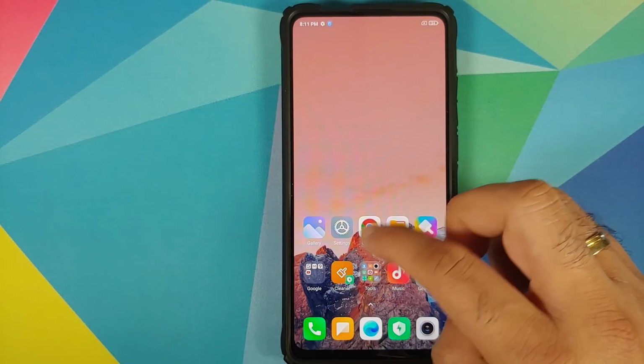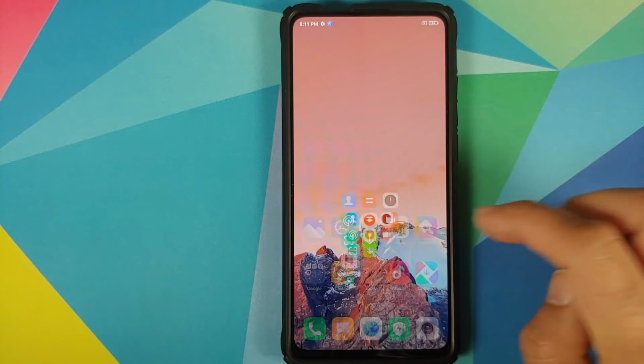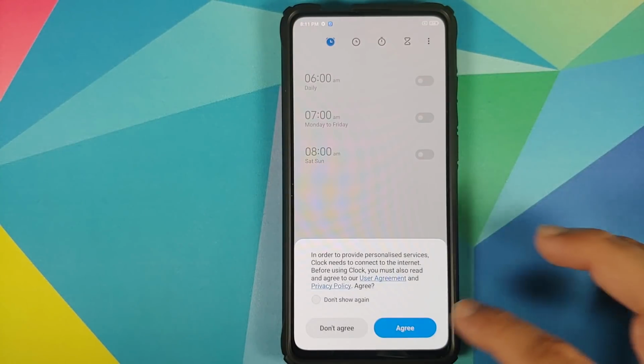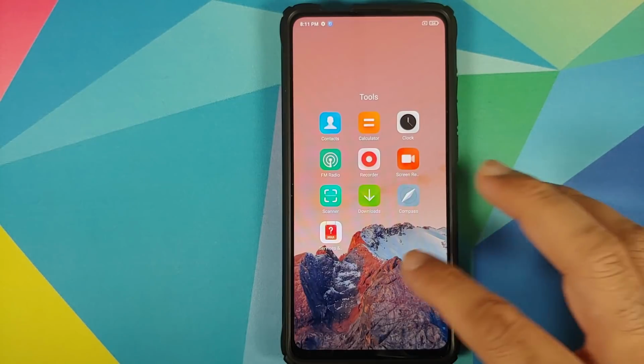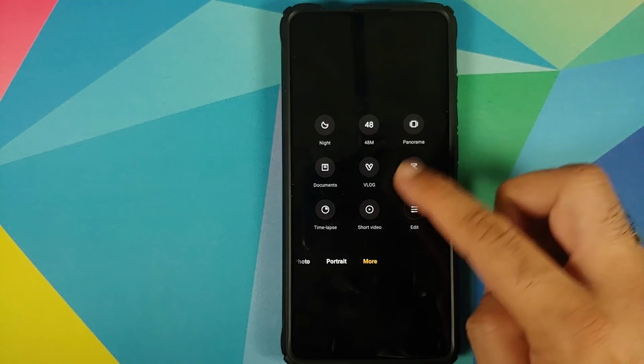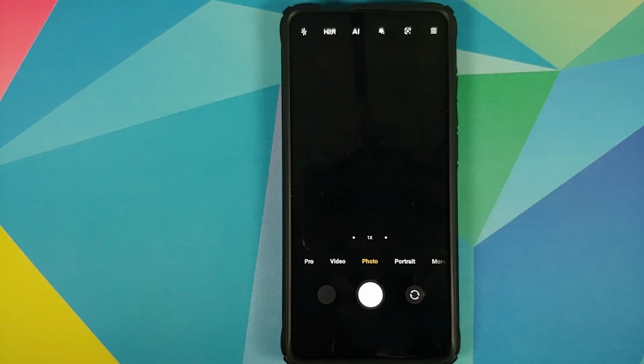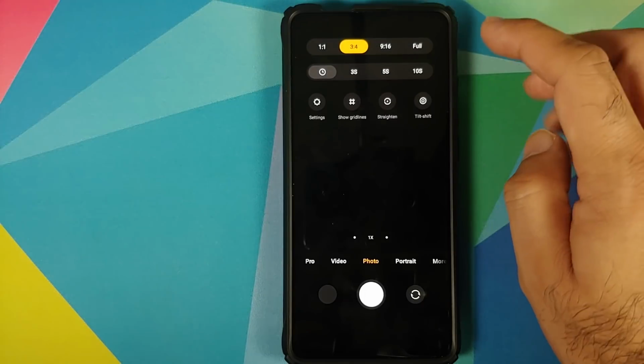And we can also check out the clock application. So the clock application is also the old one. Here it is. We have the old clock application. Moving over to the camera app, this is still the old one which you got with 12.0.1.0. You have the option for vlog mode and time lapse, but you do not get kaleidoscope and other features which you got in MIUI 12 China builds.